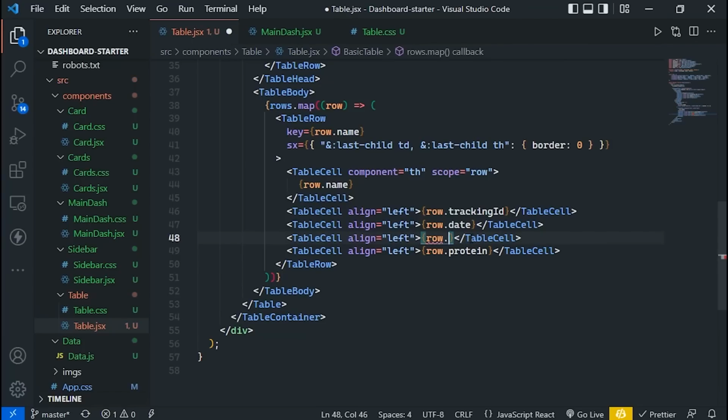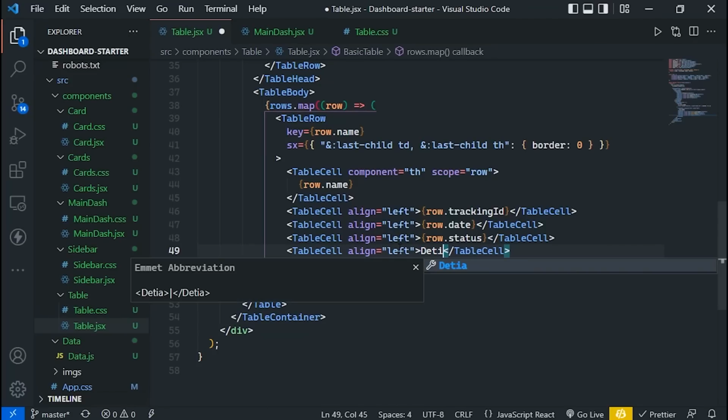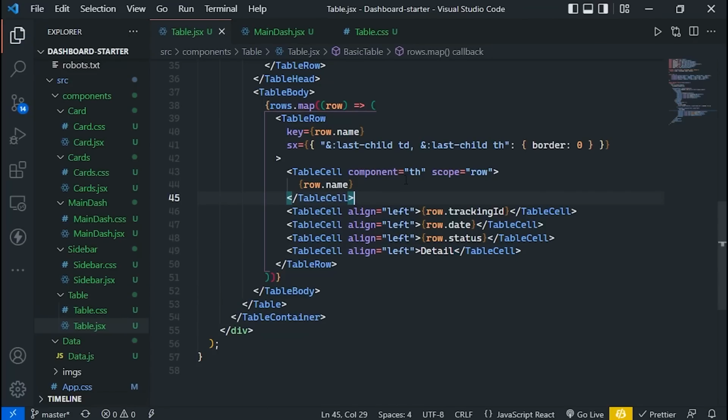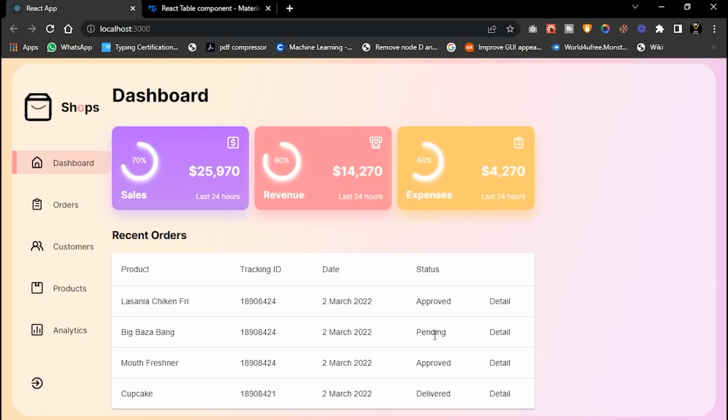The fourth one is the status, while the last one is nothing but the detail. Okay, so it is not a prop, it is just like this. Now let's save and see. Here, this is the final version of our table.